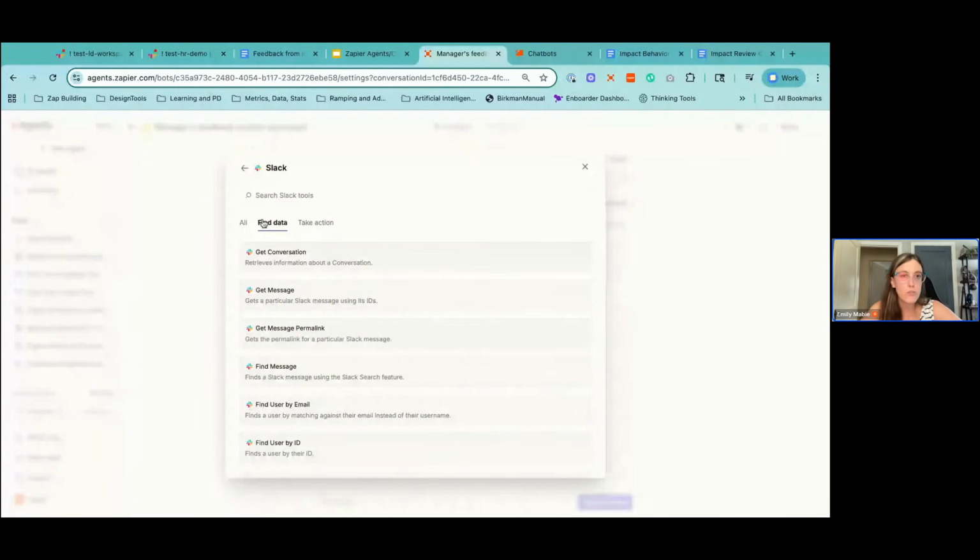Today, for our use case, I'm asking it to look through Slack and find where I've given feedback to my direct reports. So I'm going to use find message. That uses Slack's search feature to find messages that I've written. So I'm going to go ahead and click find message.